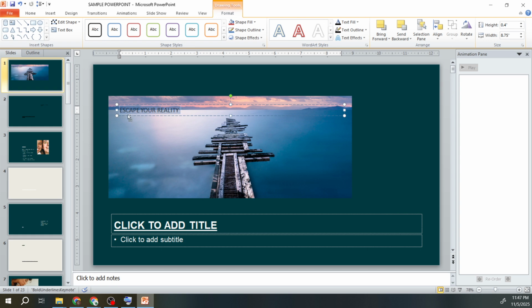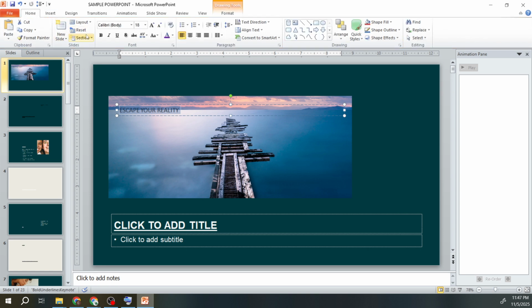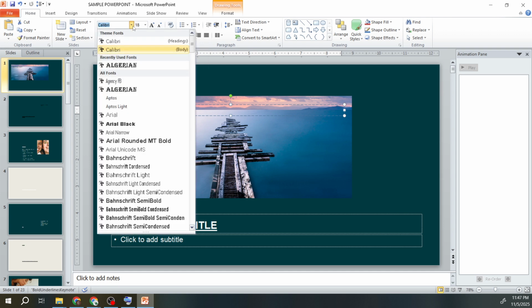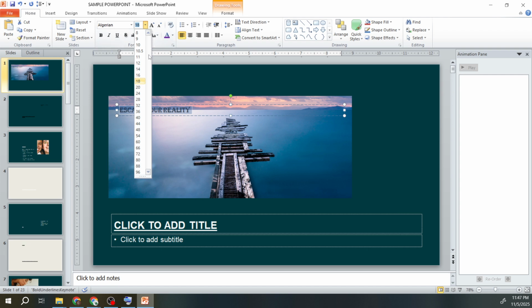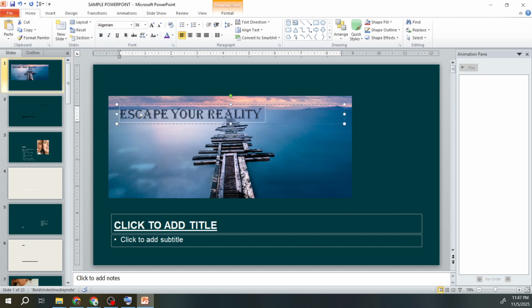Select the text you've input into the text box to reveal your formatting options on the Home tab. Here, you can customize the font style, adjust the size, or change the color to suit your presentation's theme, or to ensure the text stands out against the image background. Remember, the goal is to make your text readable and visually harmonious with your slide's overall design.